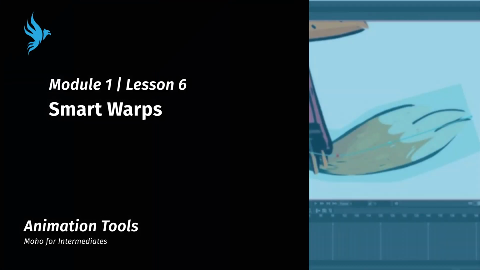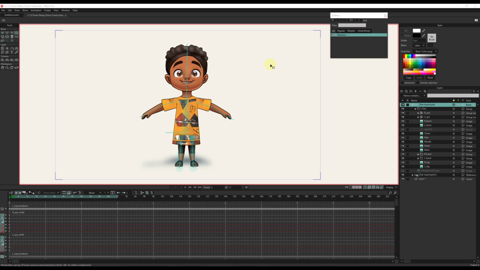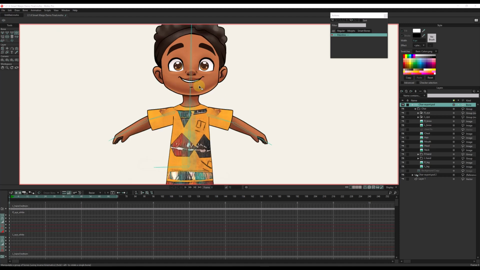Last class we talked about how we use smart bones. So today we're going to have a look at how we use smart wraps. Smart wraps are essentially ways that we can adjust our image layers. So I have an example here of a character that was done on another software.